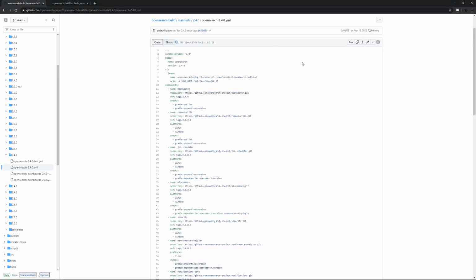Going to the manifest file, you can see multiple different components listed here. Let's talk about this input manifest line by line. The first section is the build information, which has the product name, OpenSearch, and the version, which is 2.4.0. The second section, CI, we can ignore for now because it's mainly used for Jenkins builds. But later on, we're going to use this part for setting up the local development environment in a Docker container.